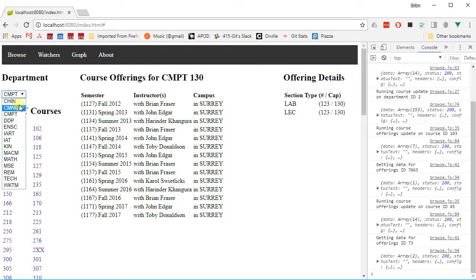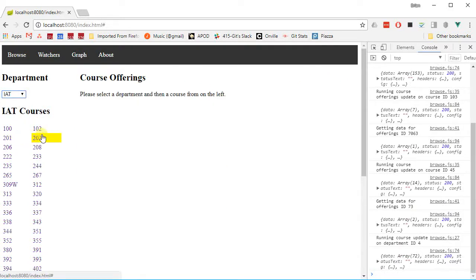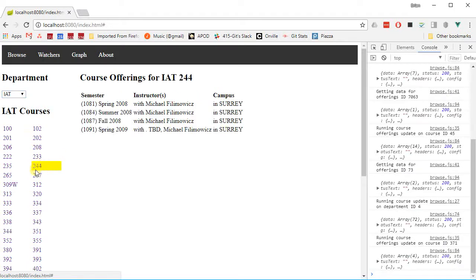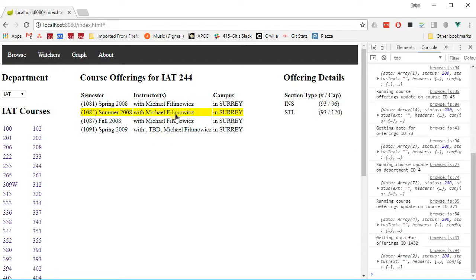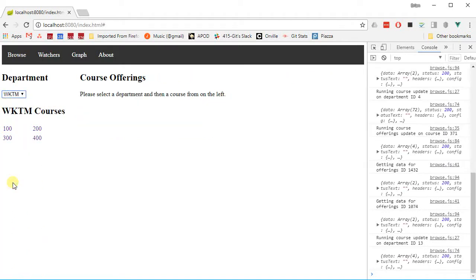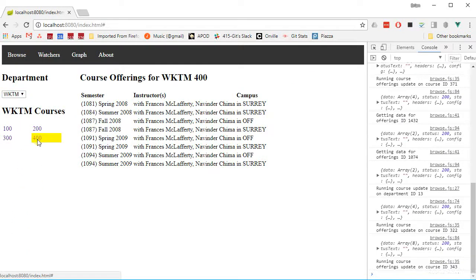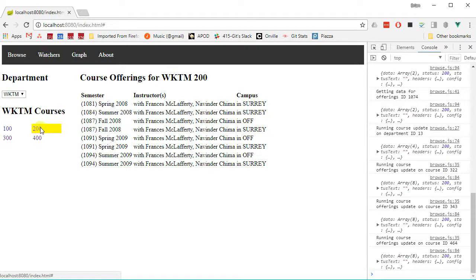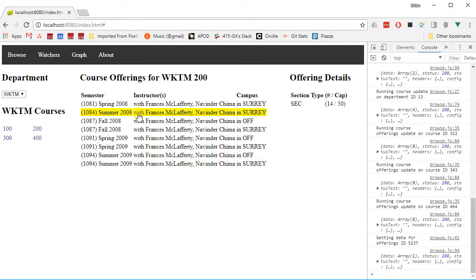As I switch between things, if I switch, for example, to IAT, we can maybe pick one of these courses. There aren't many offerings here because they restructured the departments. The data is only back to the restructuring. But we can see any of the data that's available. Some of the data that we're going to see may not make sense, but that's okay. It's just whatever data came out of the database.